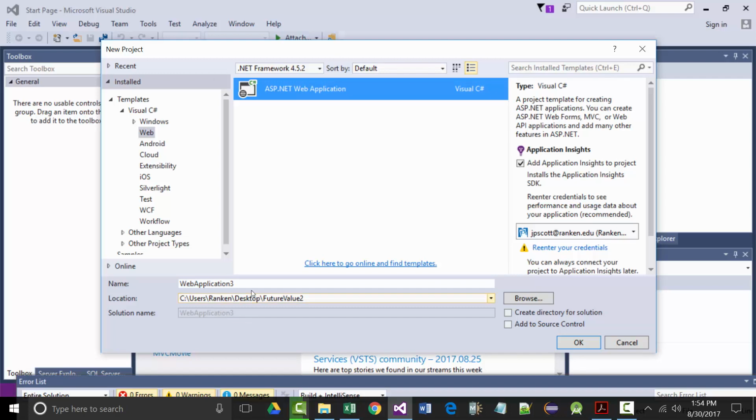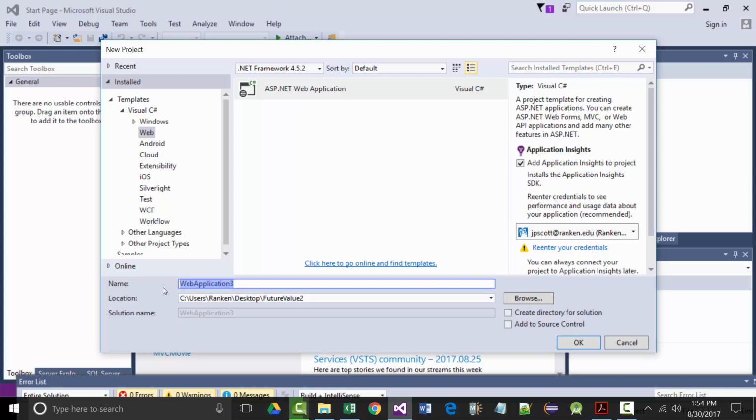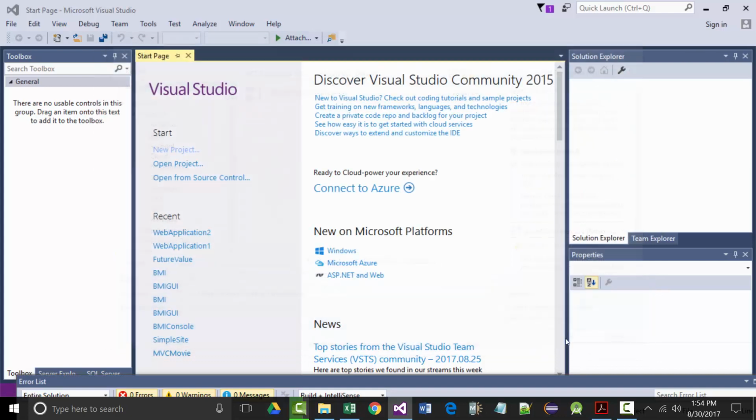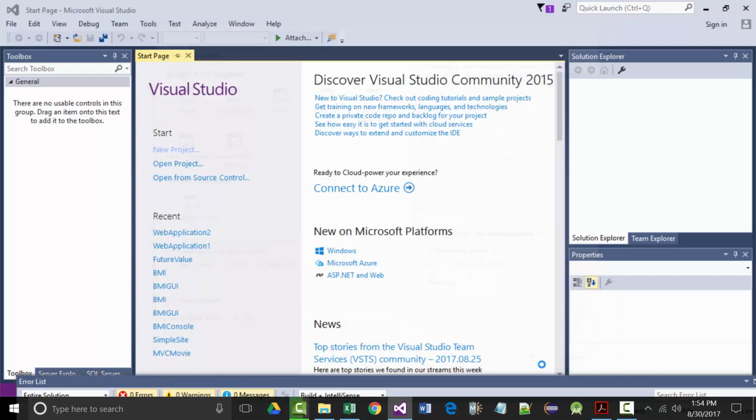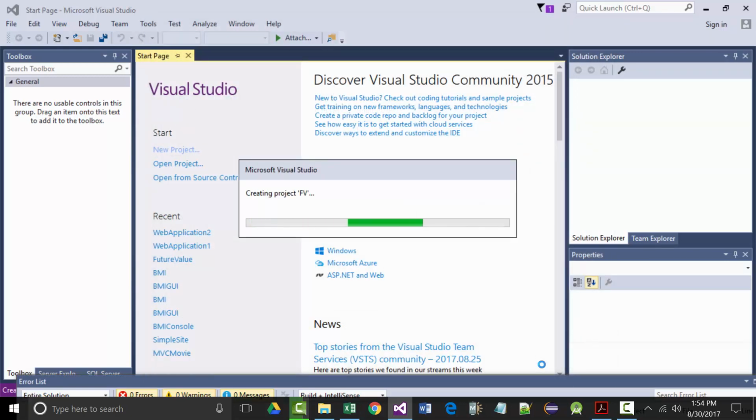All right, so with this up, I'm going to do a file, new, project. I'm going to make sure that I've got ASP.NET web application chosen here. I'm going to give it a name, which for right now, I'll just call it FV for future value. I know I don't have anything called FV. I'm going to have this unchecked, and I'm going to click OK. Then it comes up and says, what kind of project do you want to create? I want to create an empty project, so I'm choosing empty, and I'm clicking OK. Ideally, at least, that's going to create an empty project for me.